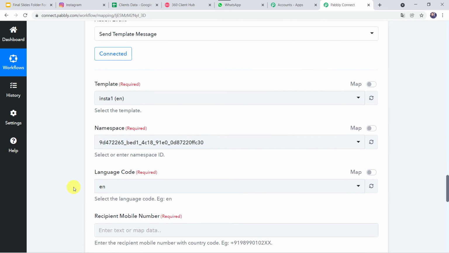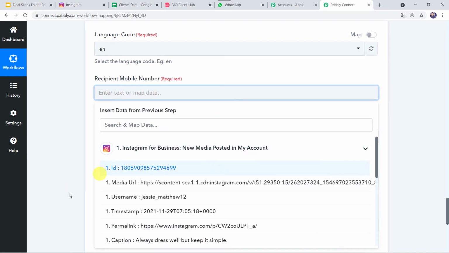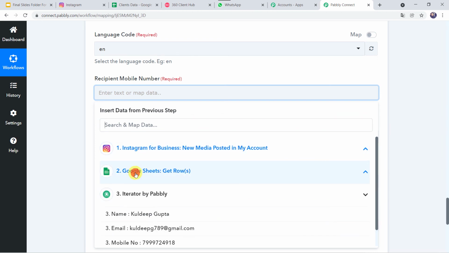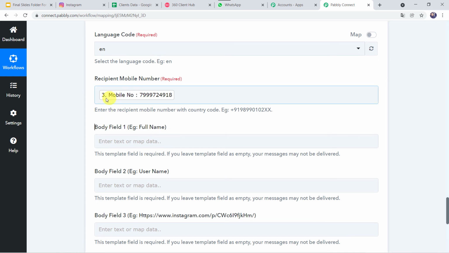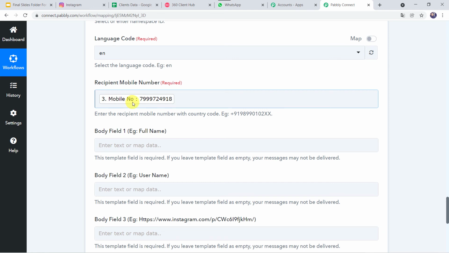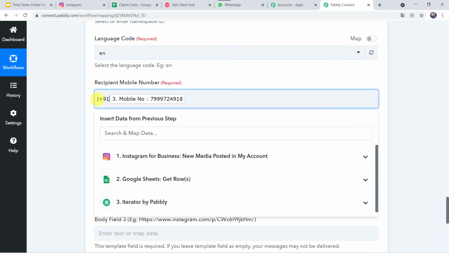So let us move down, and here in the recipient mobile number we have to map it from the iterator. So let us map the mobile number. Now an important instruction is also mentioned. Enter the recipient mobile number with country code. So here we can see that the country code is missing in this mobile number. So I'm just going to add the country code before the mobile number. You have to paste your country code over here before the mobile number, and make sure the mobile number is the WhatsApp number. So you have to map the WhatsApp number of the customer along with the country code.